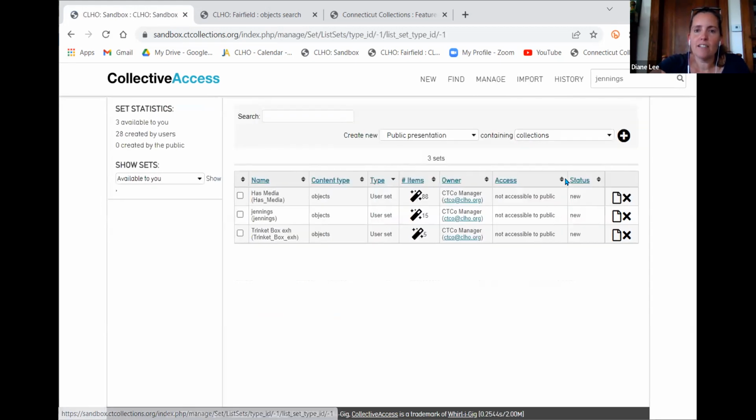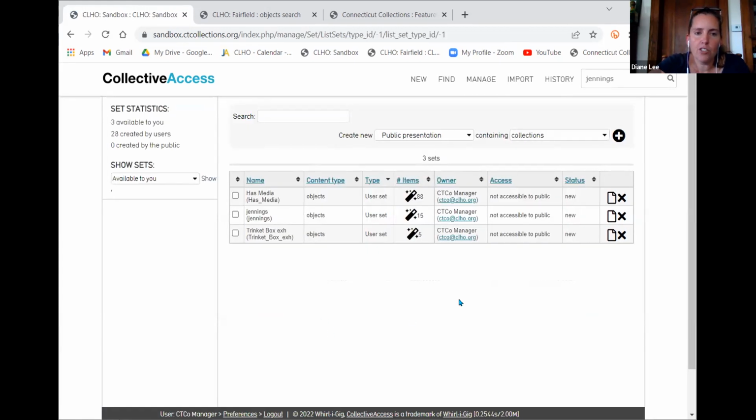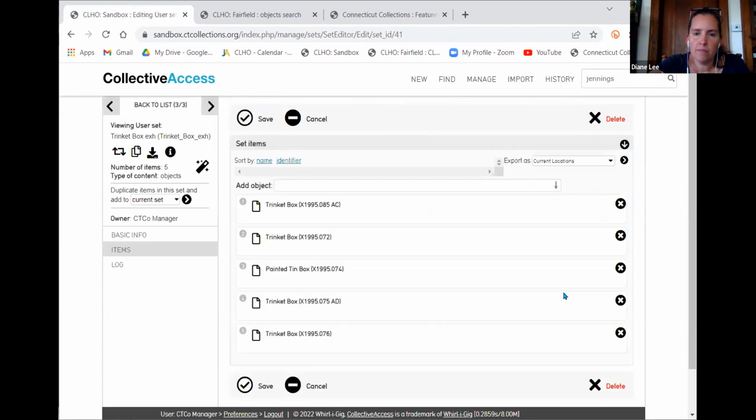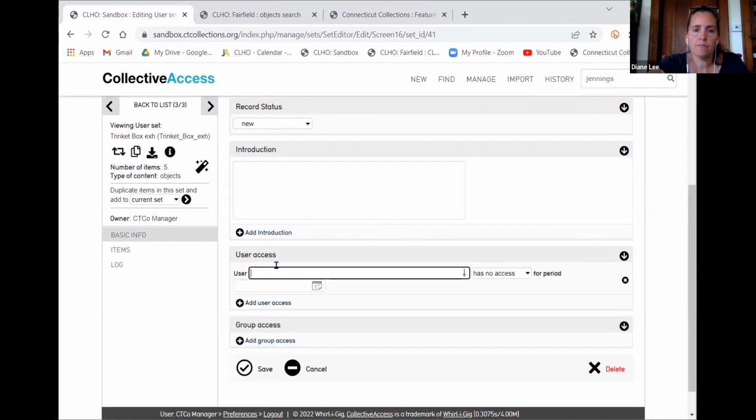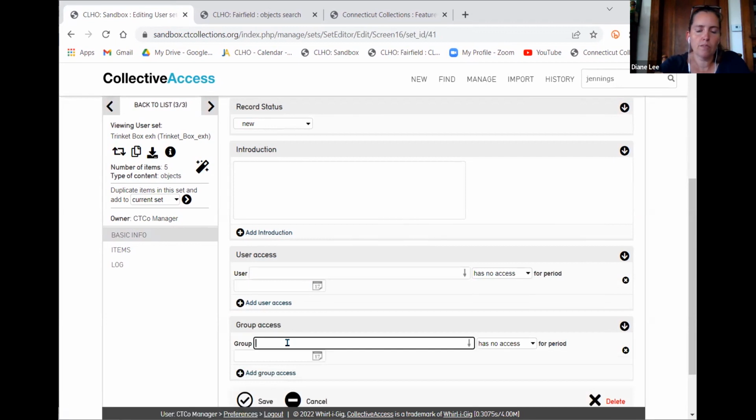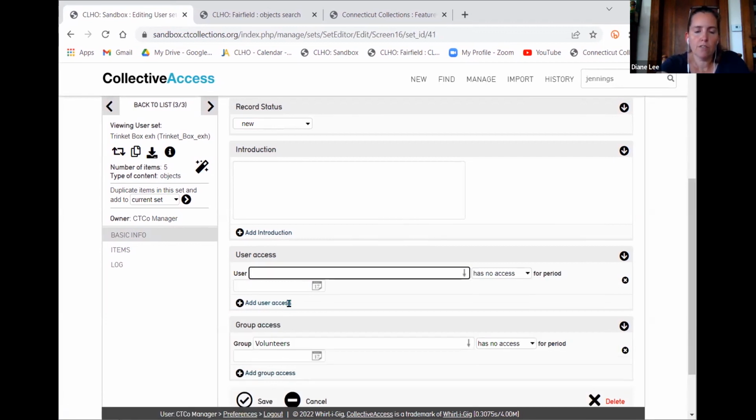Oops. Go to all sets. So this trinket box exhibition, and the basic info part. This is where we want to set our user access down here. The cool thing about this one too, so we want to say volunteers. Oh, because I'm a user, I want group. Volunteers. I want TED here.